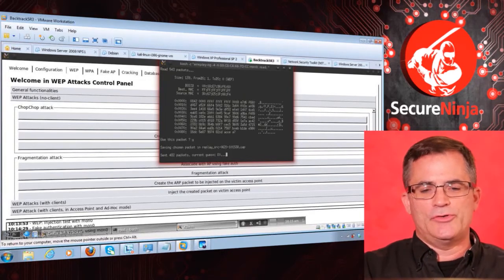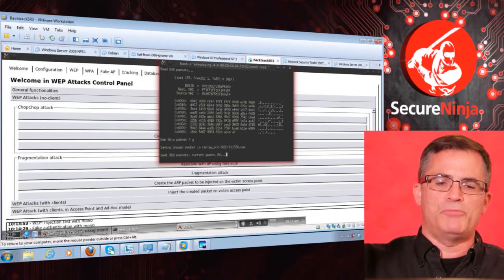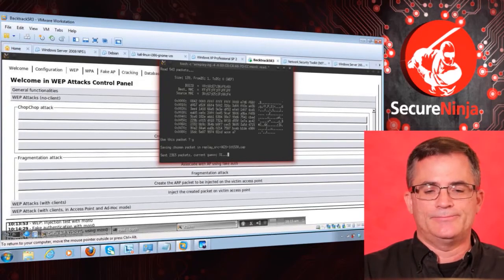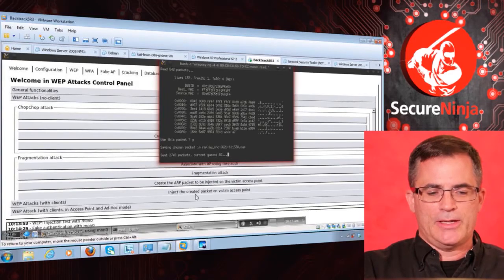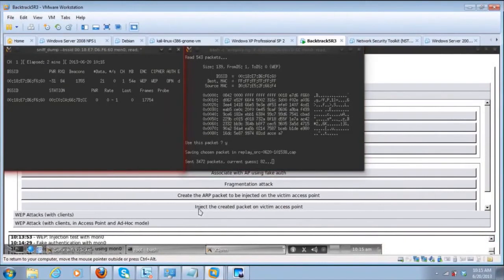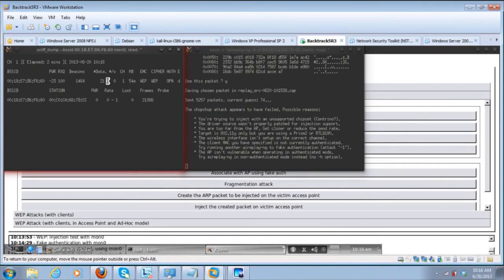Now, again, what we want to do is see this actual file build, and since we're not seeing this file build, more than likely it's going to fail. But we'll continue to try a couple times, and then we'll move to a fragmentation attack. And what you want to look at here, if we go back to our, see how the data? That data should be going as fast as the beacons. Since it's not going as fast as the beacons, we're not getting a lot of success yet with this access point. But it's trial and error. So again, chop chop fails.